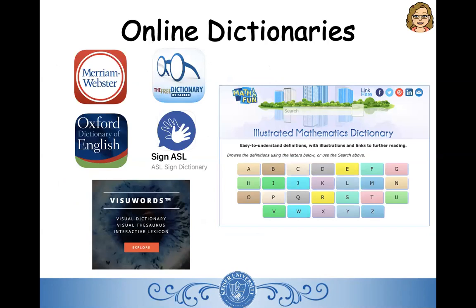All right, and then online dictionaries, just like any dictionary that we used to have in book form that don't really exist much anymore, most dictionaries have gone online. So your Merriam-Webster, your Oxford Dictionary of English, those are all available online and as apps. They're great resources to just have on your phone. I know on an iPad in the classroom, it's a good idea to have it just because we don't have a set of dictionaries around like we used to.